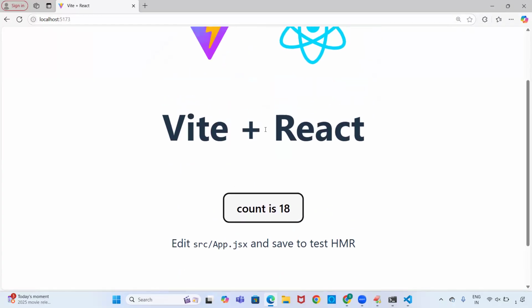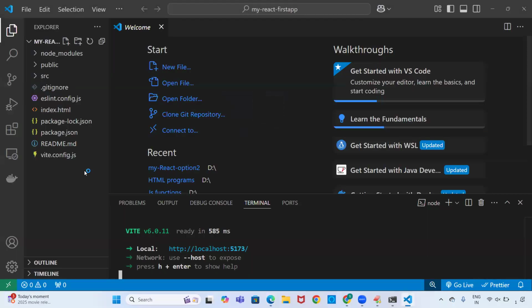Count is what? Increasing. Are you writing the code or by default given this code? By default, they give you some code. That is a React basic code they given, right? Exactly. See guys, come to the folder structure here.